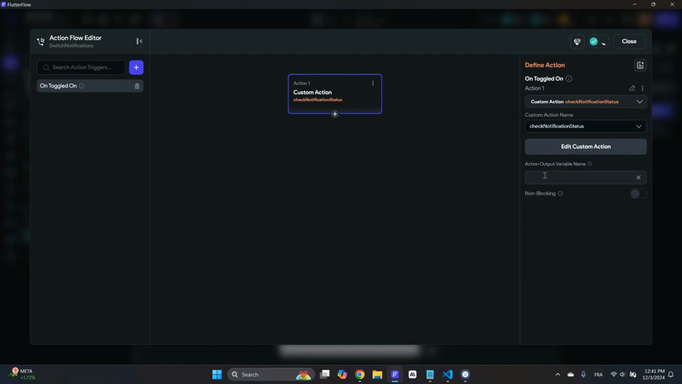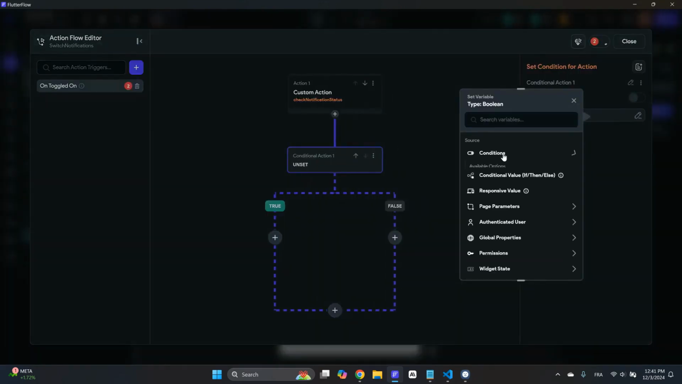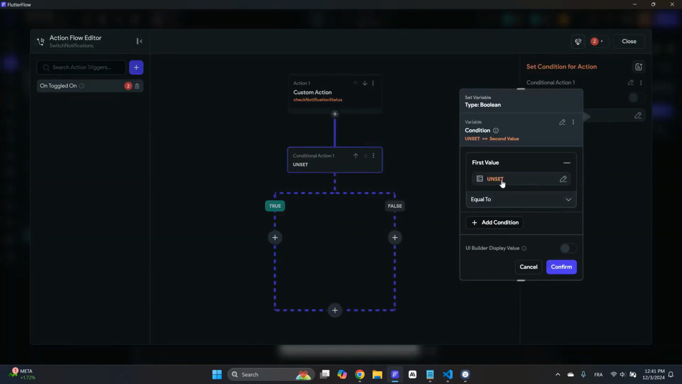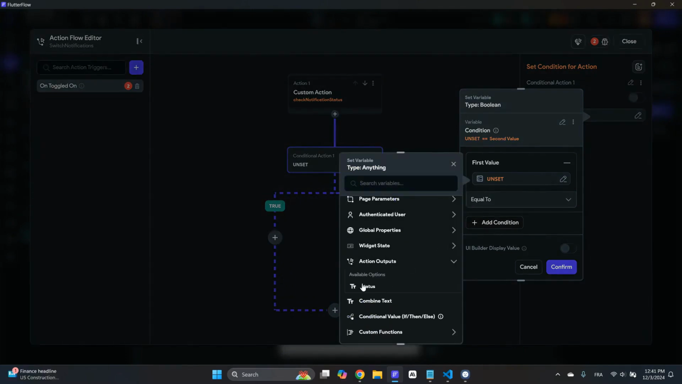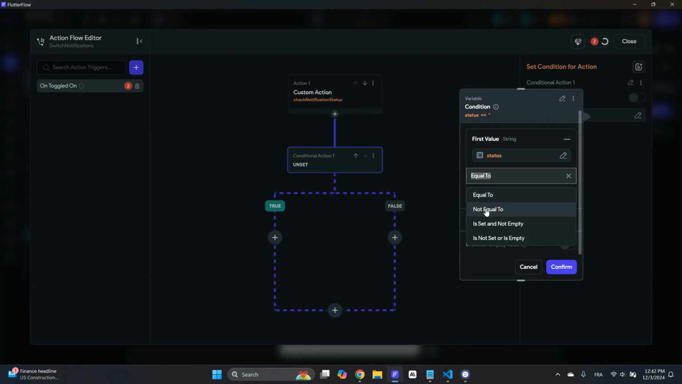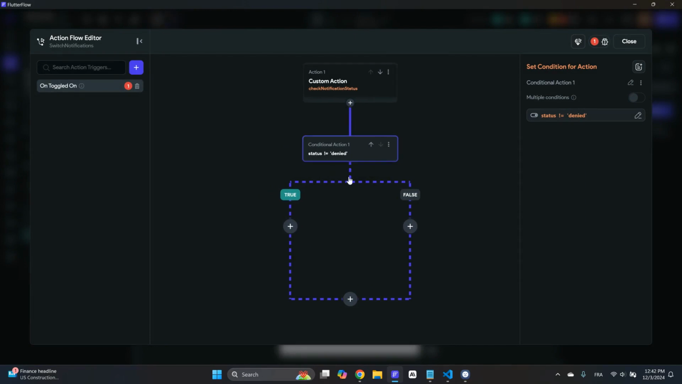I'm going to give this action an output value. So let's call it status. And then we'll check that status is not denied. So the condition will be a single condition. The first value will be the output of our first action, which we named status. And we want not equal to denied. So if the status is not equal to denied, meaning the user has never denied push notifications, then we will request push notifications. So I'm going to add an action.